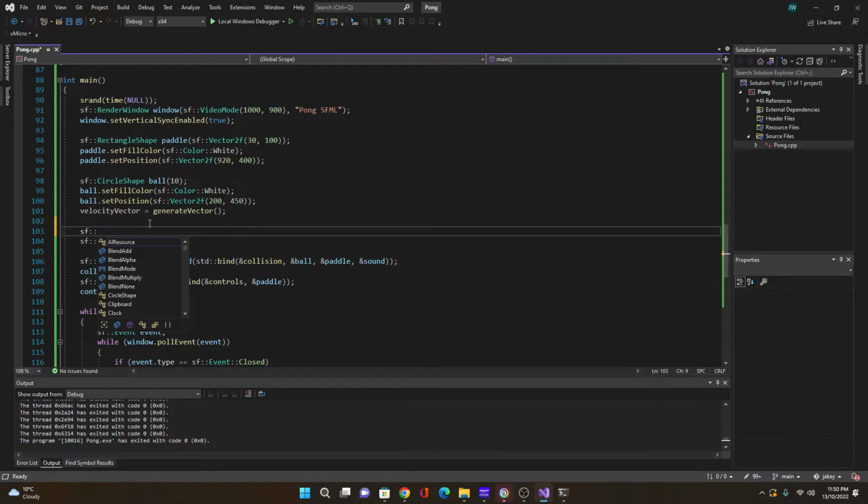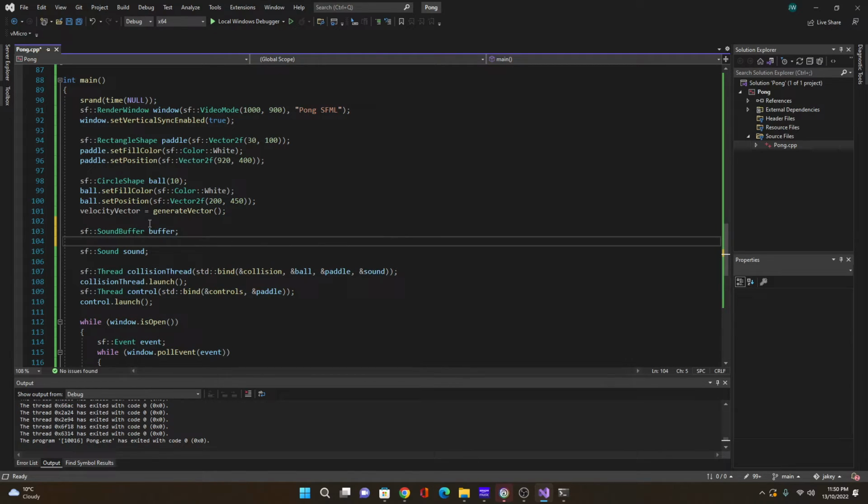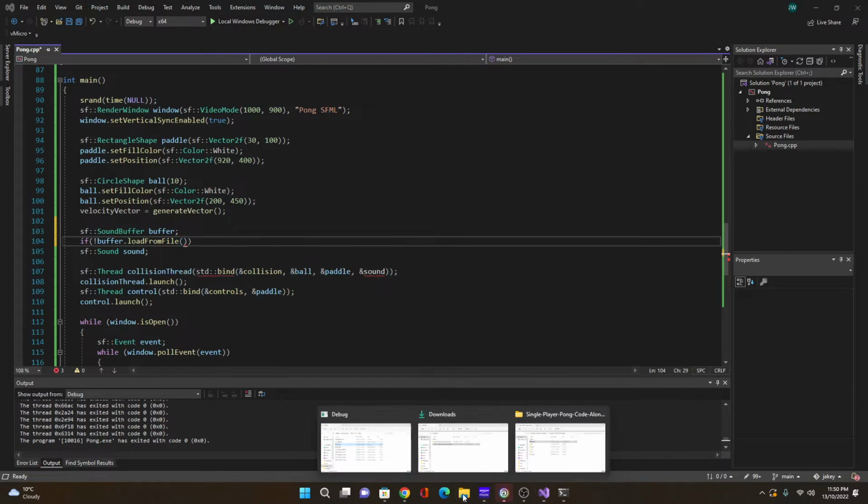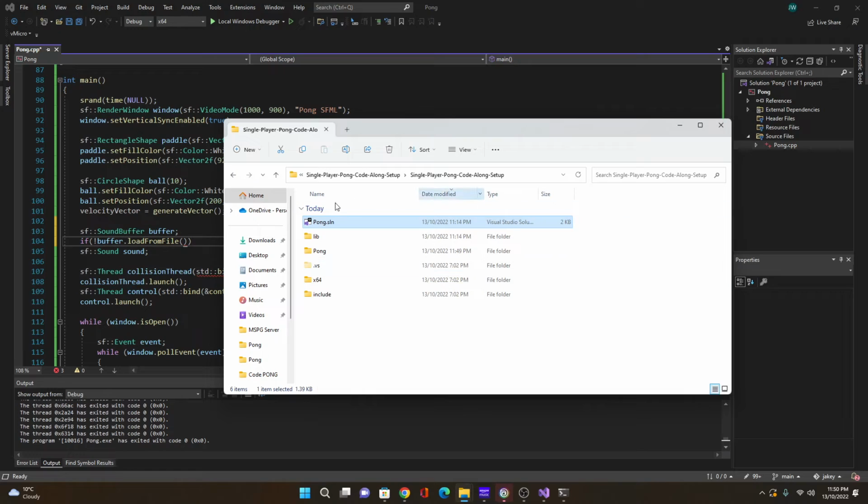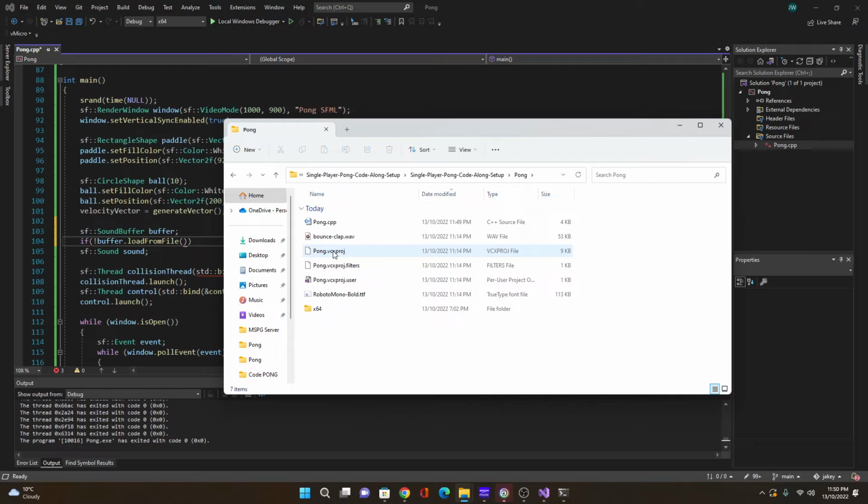So what we want to do is create a thing called a sound buffer. And we're going to use this buffer to load our sound. And to do that we're just going to do if not buffer dot load from file, where not is just the exclamation mark. And if we hop into our code, as you can see, we're in our setup page. If we go into Pong, you see we have a bounce clap, and that's what we want to try and put in here.